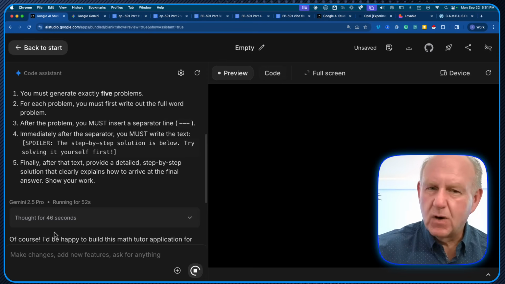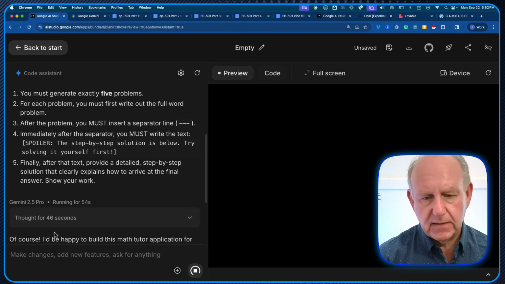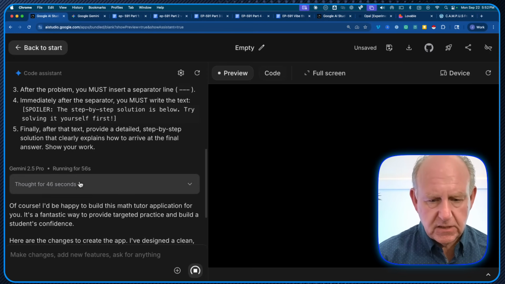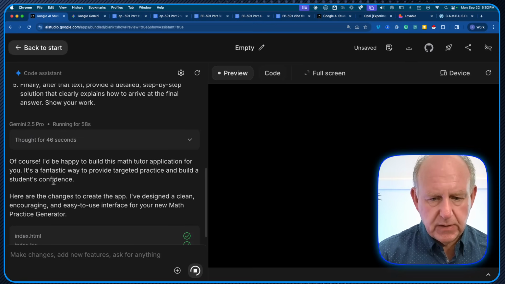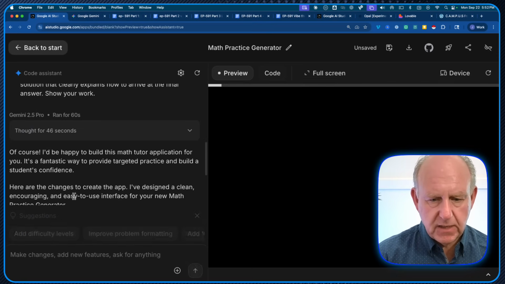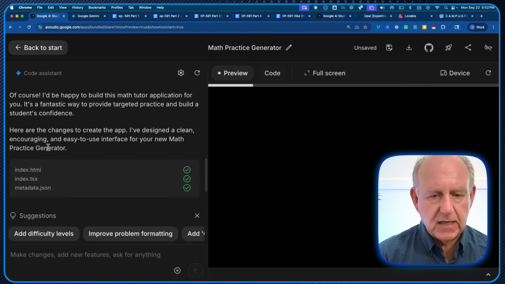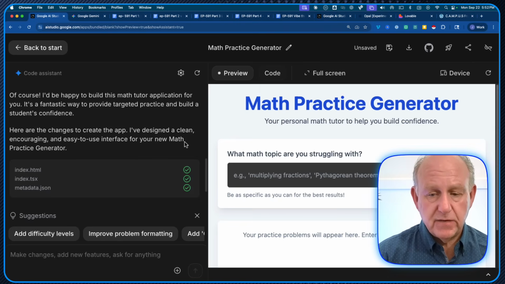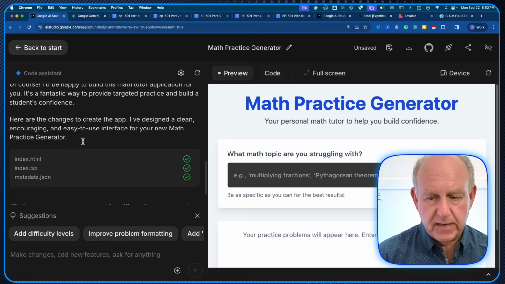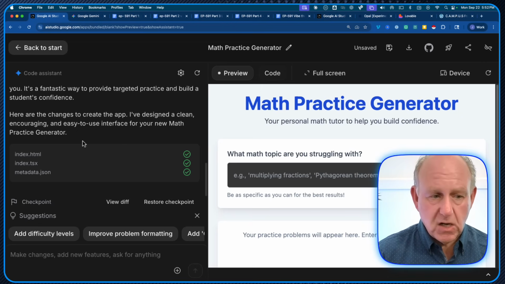But that one was a little more, I tried to do some stuff that was too technical for me. So this is still running along. It's building the one fantastic way here. The changes to create the app. I've designed a clean, encouraging, and easy use interface for your new math practice generator. So it did all of the code, and you can see on the right-hand side, it's basically created an interface.